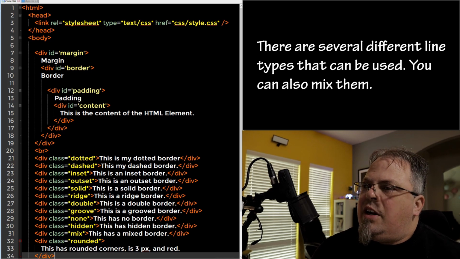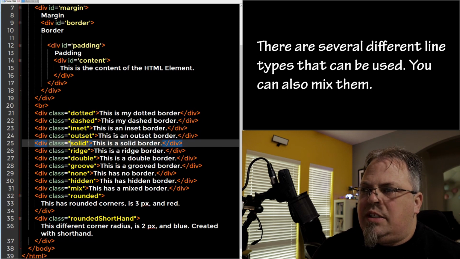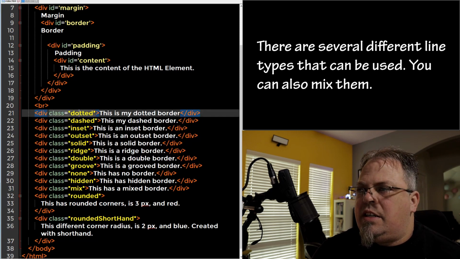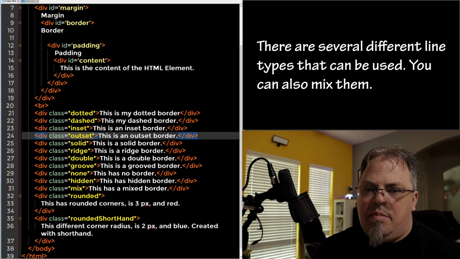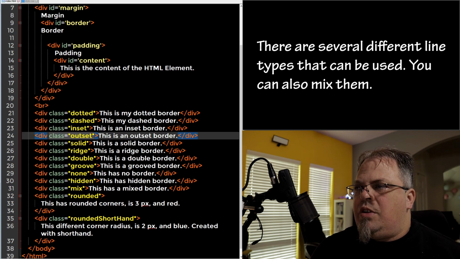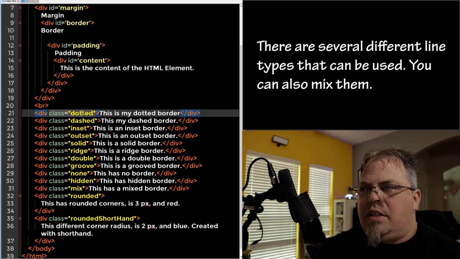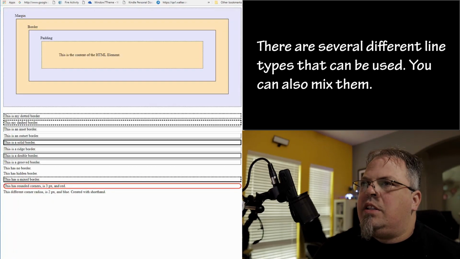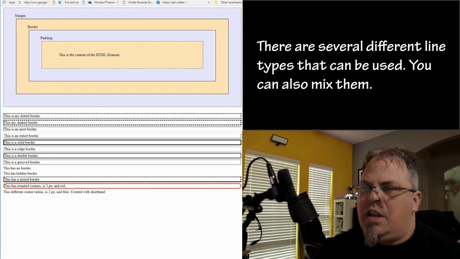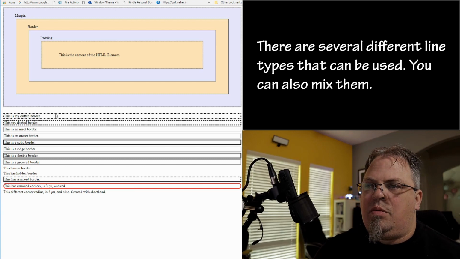So on my page, I've got several divs, and I've given them CSS classes: dotted, dashed, inset, outset, solid, ridge, double, groove, none, hidden, mix, and rounded. I have some content in these divs, and each one of these classes puts a different border around this content. If we click this tab here, you'll see that I've already got the page displaying, and here are the different borders.